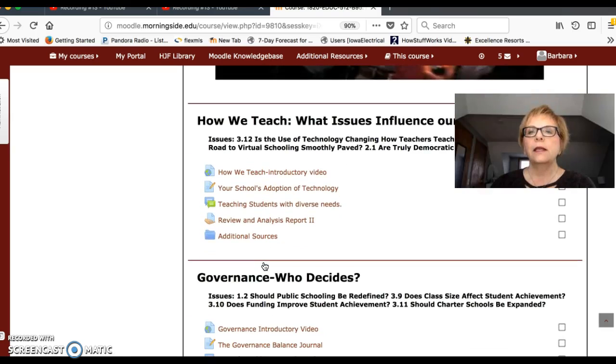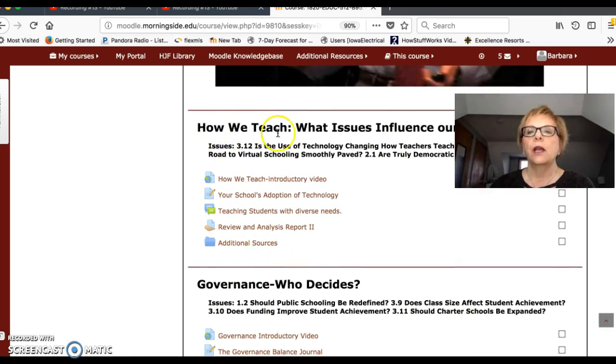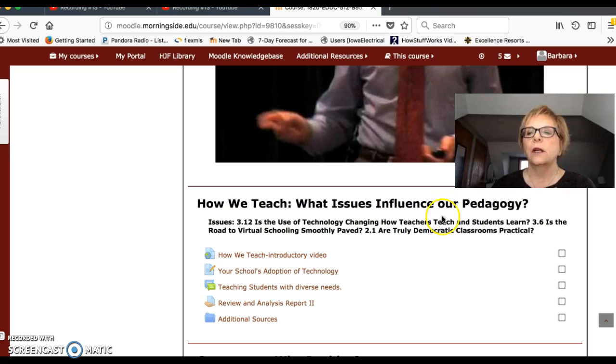The second theme is how we teach, what issues influence our pedagogy, and there we're going to be talking a lot about technology and virtual schooling, and then democratic classrooms. And as you go through these themes, you'll also be thinking about how do they apply to your current situation or your current challenges within your own classroom.